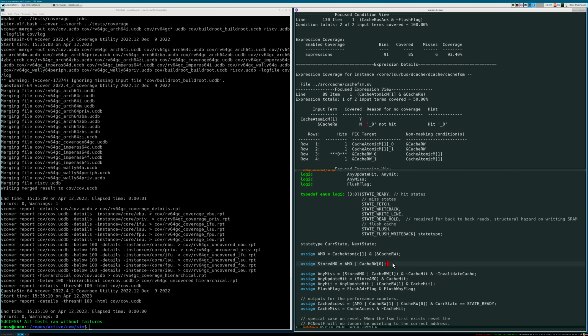This is the time when we should ask ourselves a couple of questions. Number one, is it ever possible for the RTL to produce this condition? And if it's not possible to produce this condition, should we modify the RTL to not have this condition in the first place? And if it is possible to hit this condition, what kind of test should we develop to hit it?